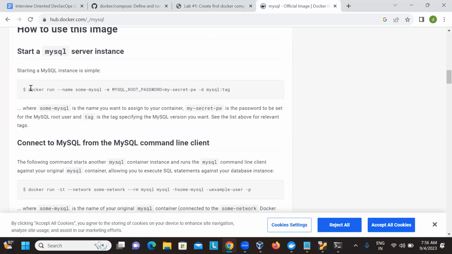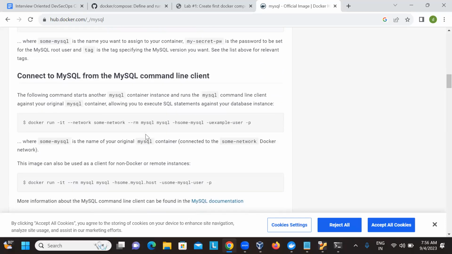These are the things you need to provide if you want to start a MySQL Docker image. One is the name of the container. Another is your secret password. You have to pass a password in order to start a MySQL server. Why? Because by default, the database will be set up with a user and a password that you are going to provide. That is how they have defined how to use the image.